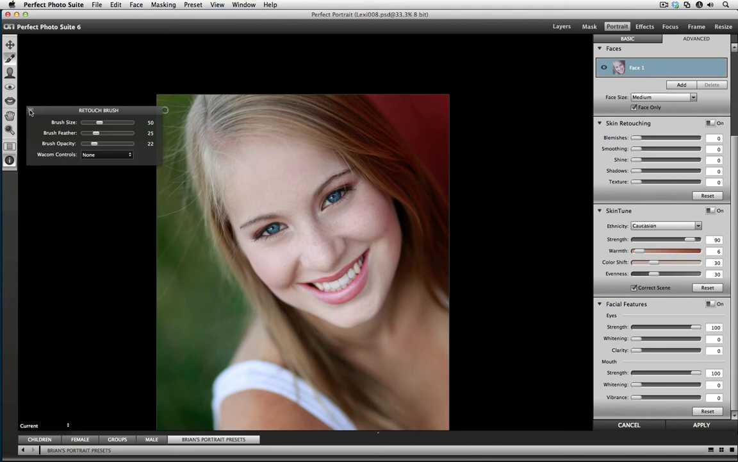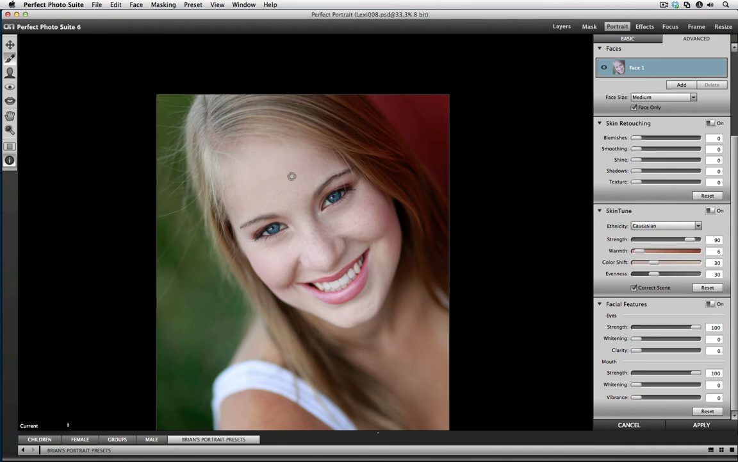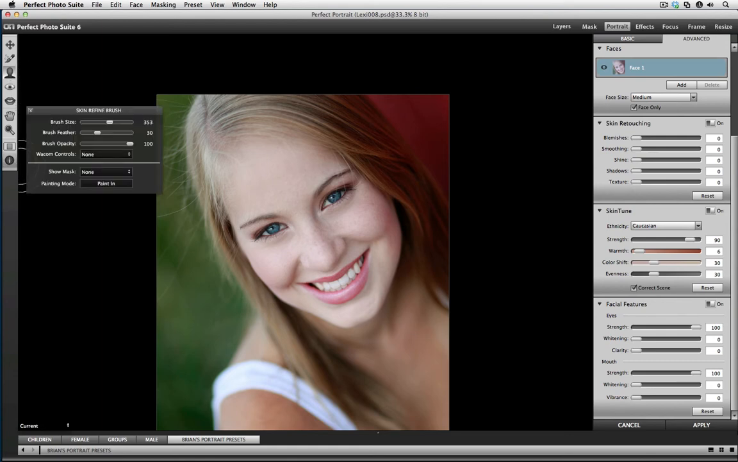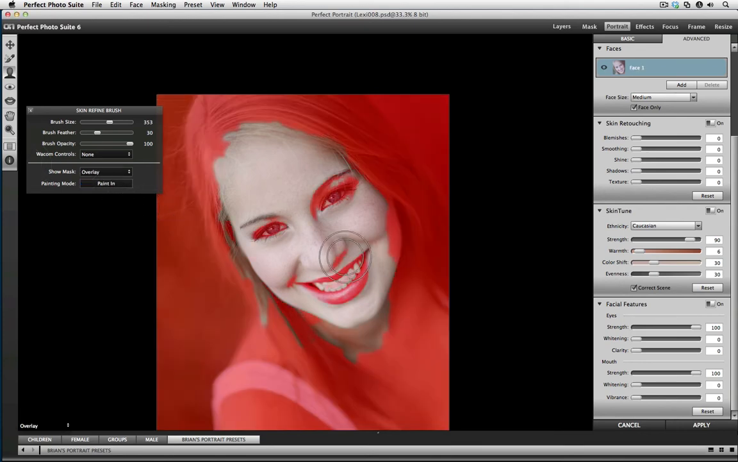Now we start refining the masks. So there are 3 masks that Perfect Portrait attempts to find. The first mask is for the skin, the second is for the eyes, and the third is for the mouth. To see it, what I would do is select the skin brush, and it's a brush when you select it. Each of these 3 things are brushes. And then bring up the inspector. And with the inspector up, just show mask and show overlay. And this shows you what Perfect Portrait automatically detected.